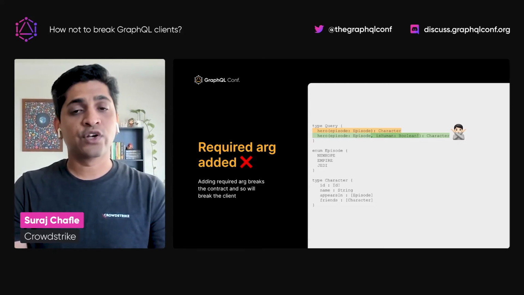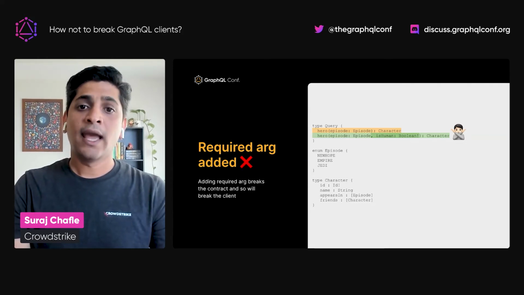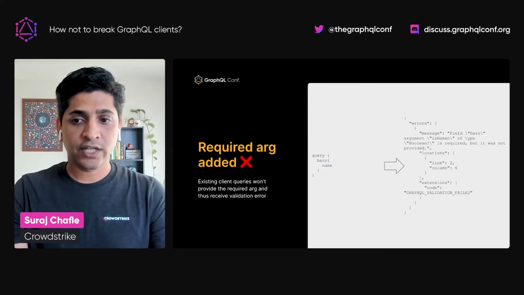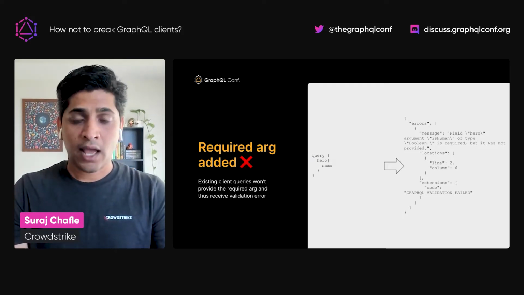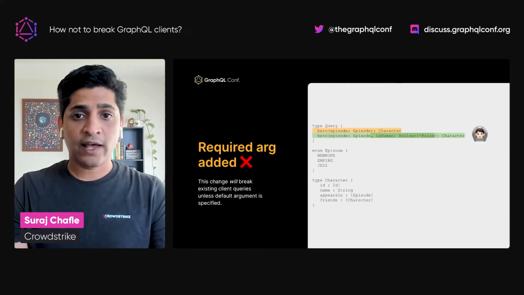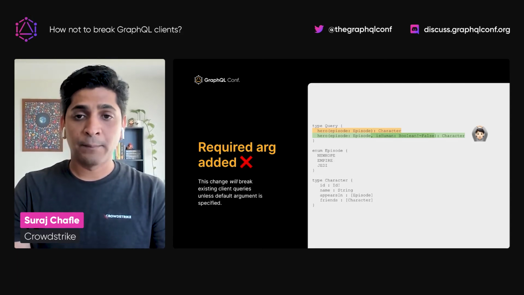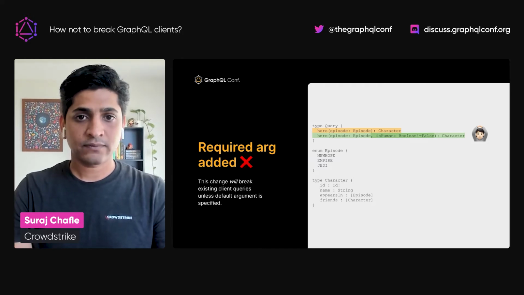This is, of course, going to break the client, right? And it does. Existing client making this query will fail with a validation error because server now expects is human argument and existing queries are not going to provide that. But there is a way to fix this. A default value can come to the rescue here. Adding default value allows server to be compatible with older clients while letting you add new functionality.